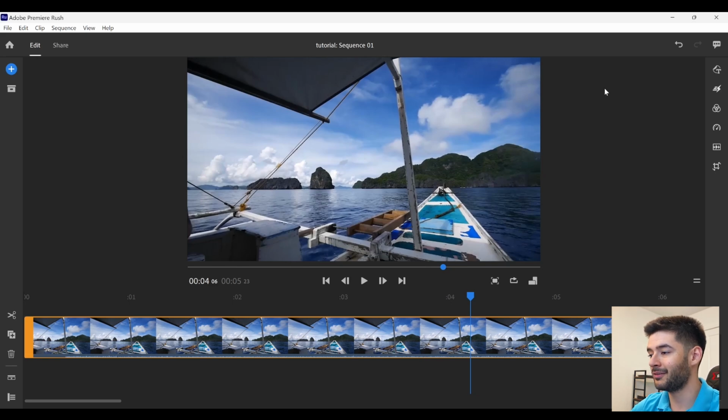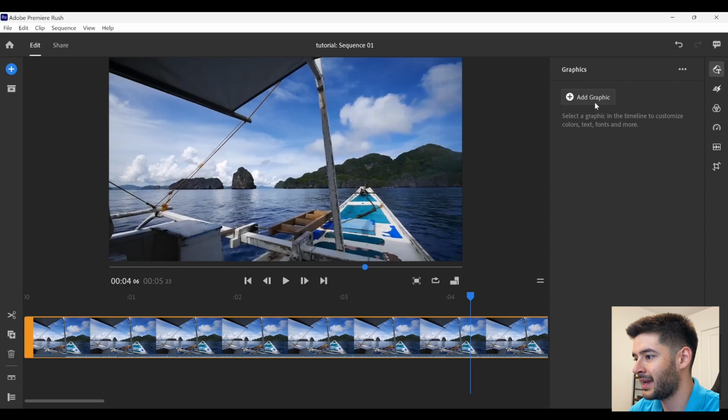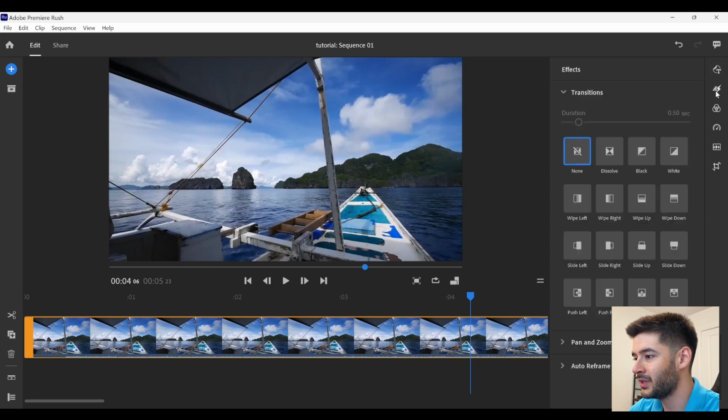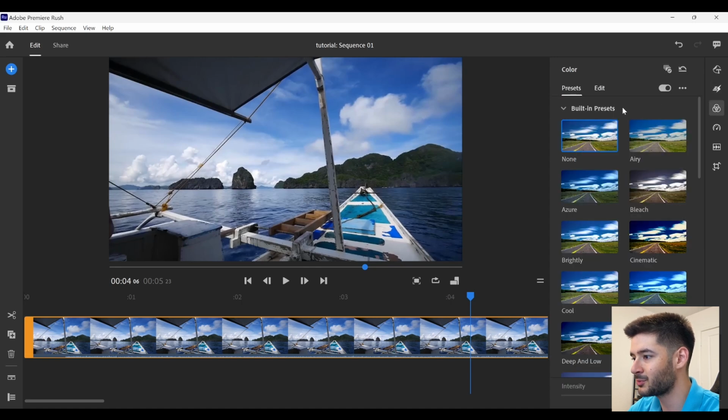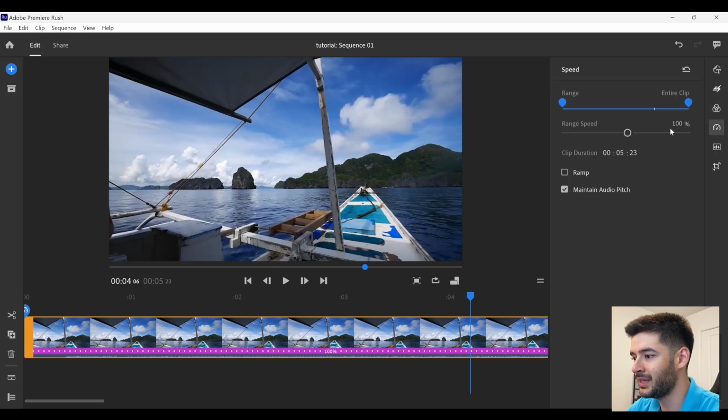Over to the right, we have the editing tools. First, we have graphics. This will allow you to add custom graphics. Then we have effects, which will let us add things like transitions. After that, we have colors. This provides you with a bunch of built-in presets you can use, or you can customize it however you want underneath edit. After that, we have speed and duration.